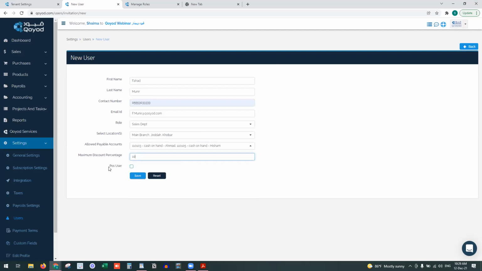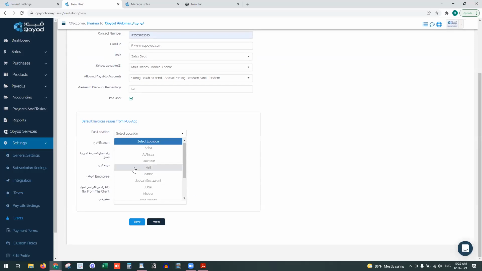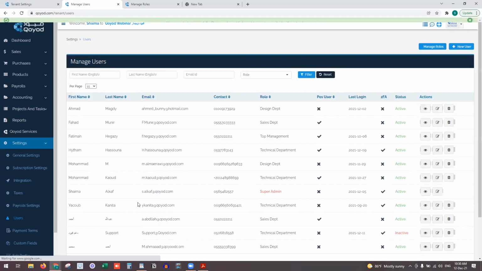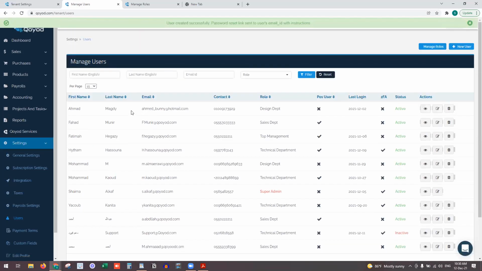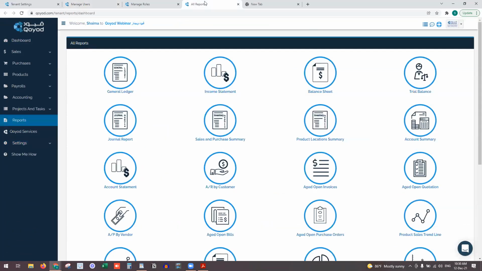And if he is a POS user, point of sales user, we will select that and specify the location that he will work on. Then we will click on save. For all of these custom fields, we can do it together. Here we have added the user, and how to check the user management through reports from Qoyod side menu.